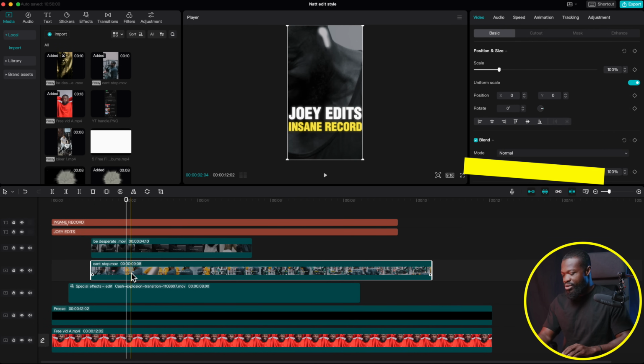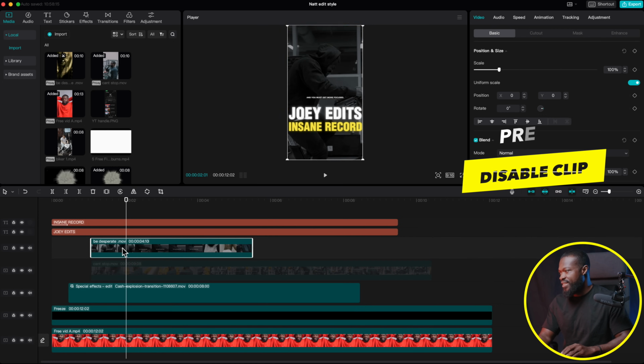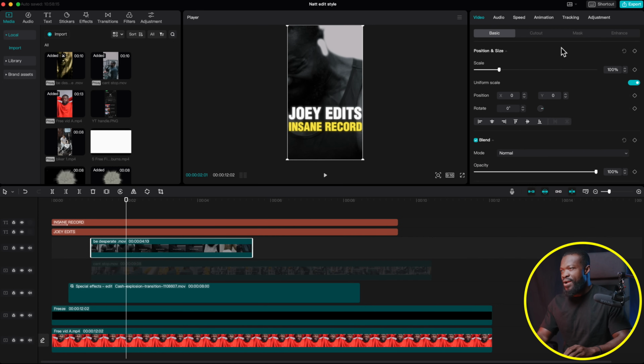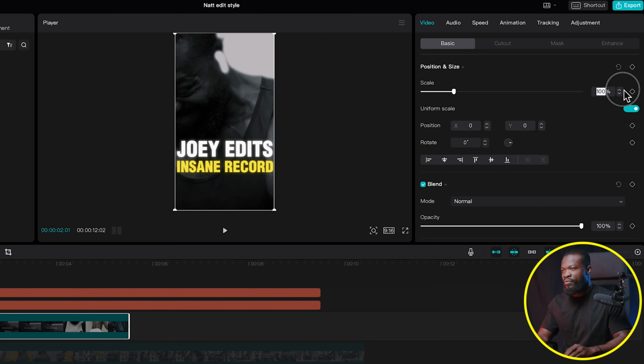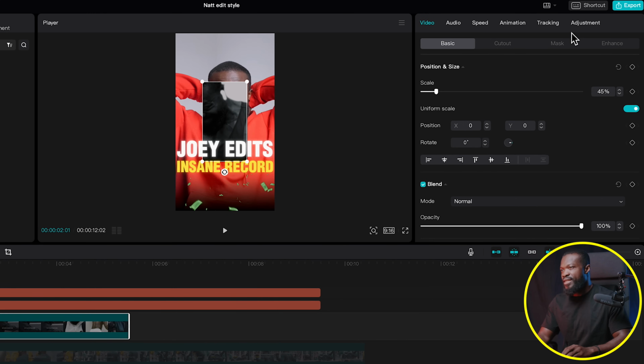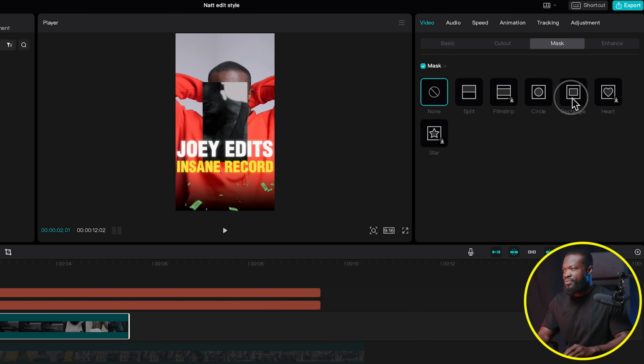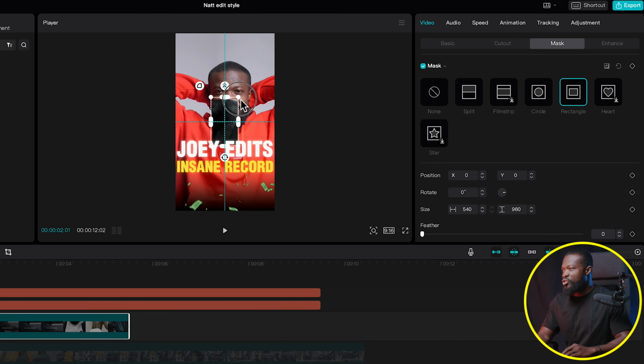Select the down one, press V to disable it for now, and select this top one. Go to the right side, on scale change it to 45 or 50. Then click on mask and select rectangle. Now use the on-screen controls and select a bit of it to something like this.